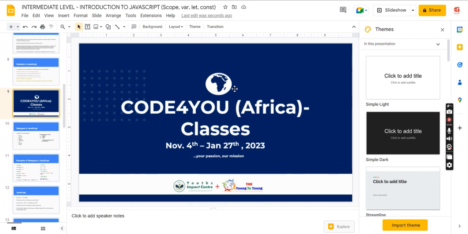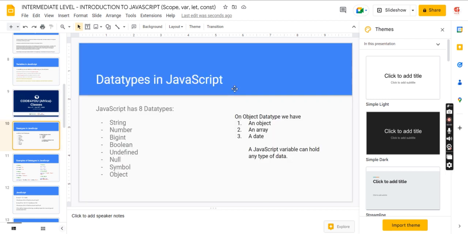So today we are going to be talking about data types in JavaScript. In our last class we talked about string and number. Today we are going to be talking about the various data types we have in JavaScript. So we have string, number, big int, boolean, undefined, null, symbol, object. Under the object data type we have an object, an array, and a date.